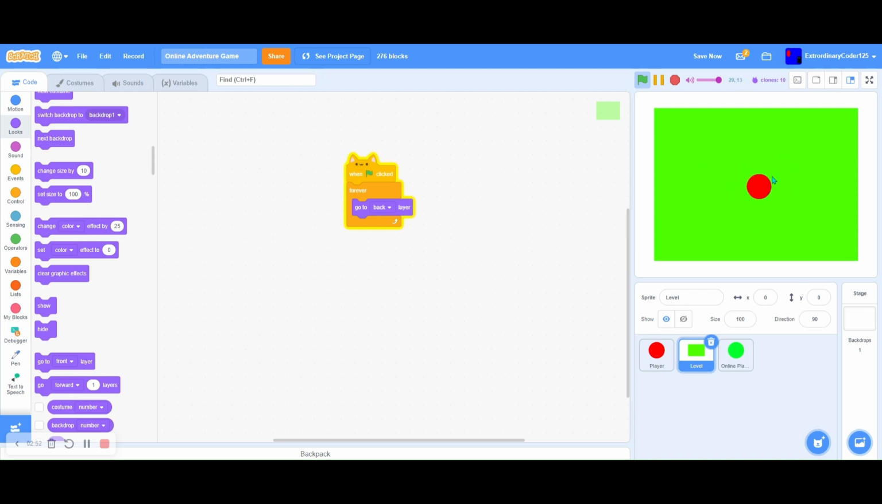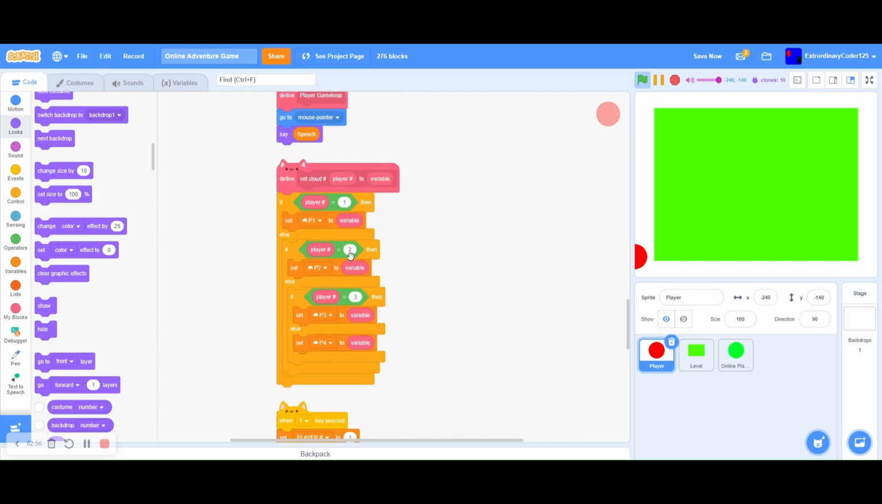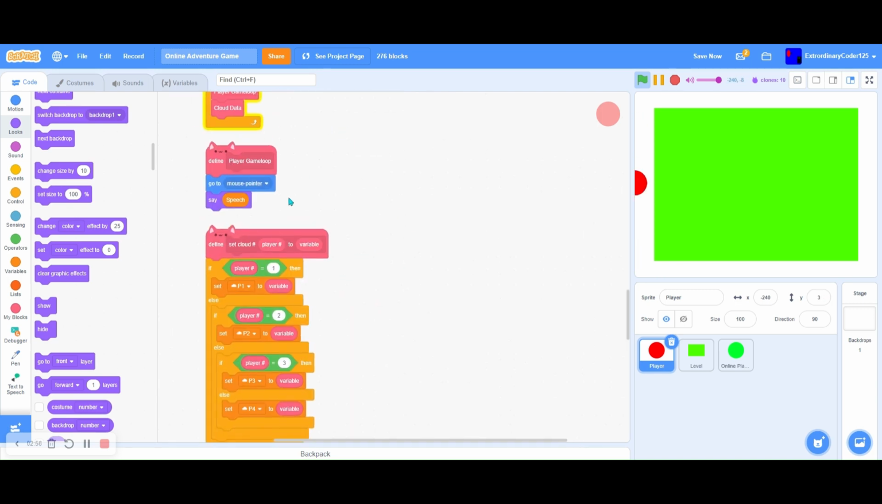As you can see, because of my tutorial, my player is going to my mouse pointer. So yeah, this is where we will put all our code. And I also added a speech feature in episode 3 of my online tutorial series. So we will leave this.